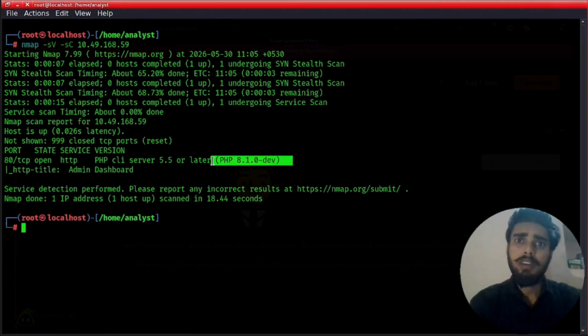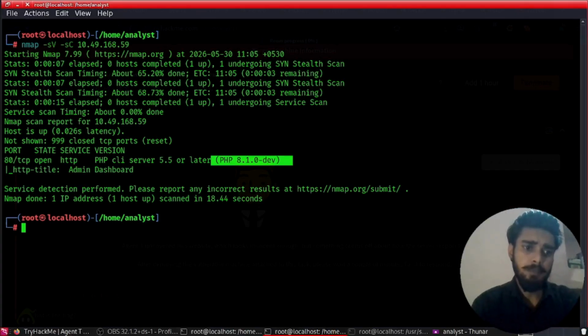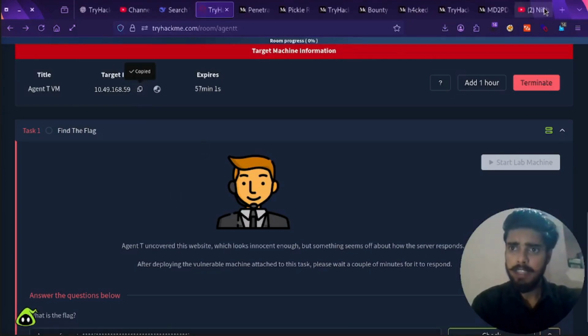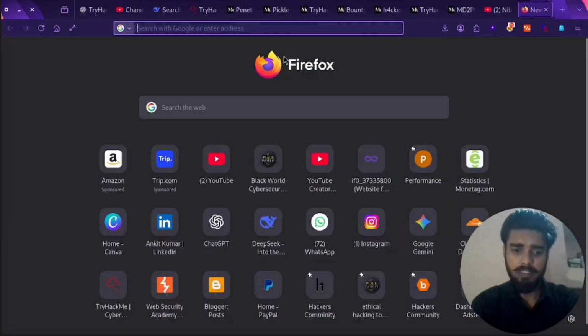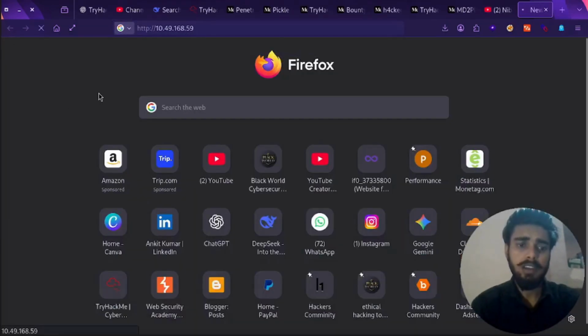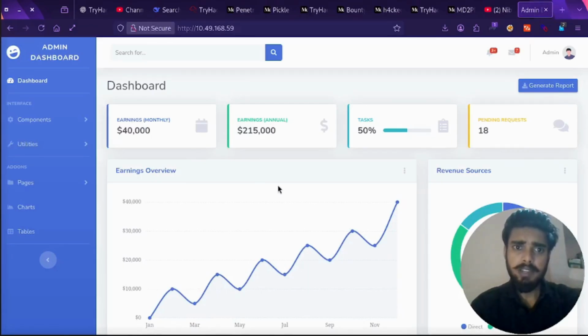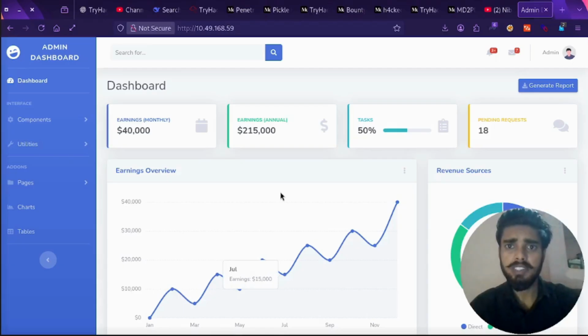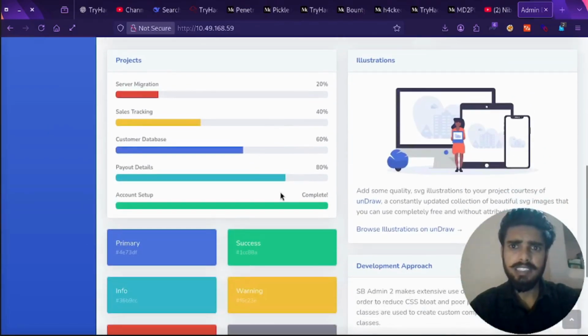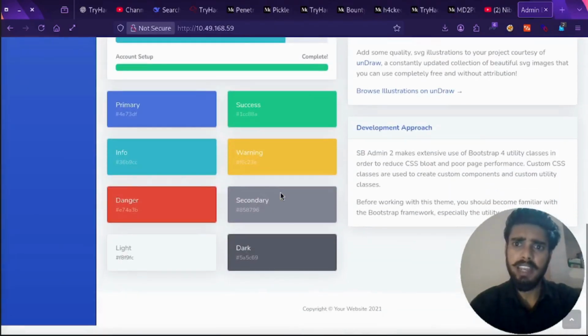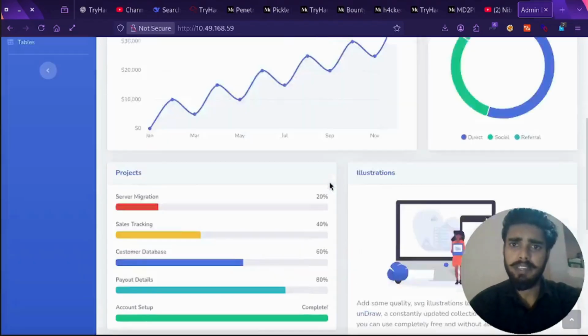Now open the browser and paste this IP address to see what is on it. Okay, this is the admin dashboard. It looks legitimate, looks professional, looks boring, and that's exactly the trap. Most beginners waste time running Gobuster, ffuf, searchsploit, Nikto, but nothing valuable appears.